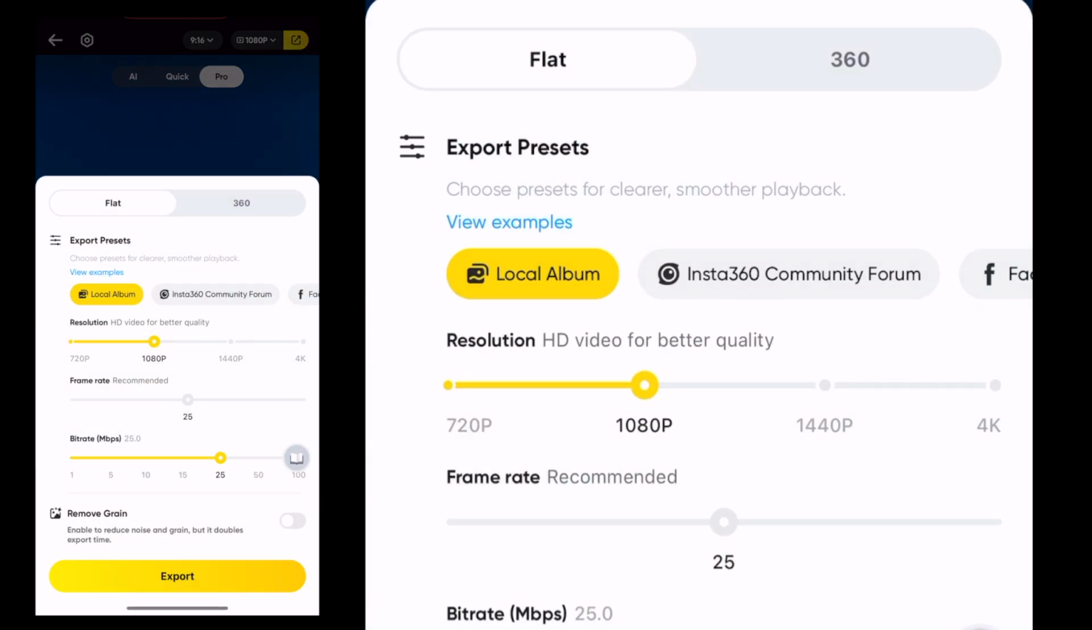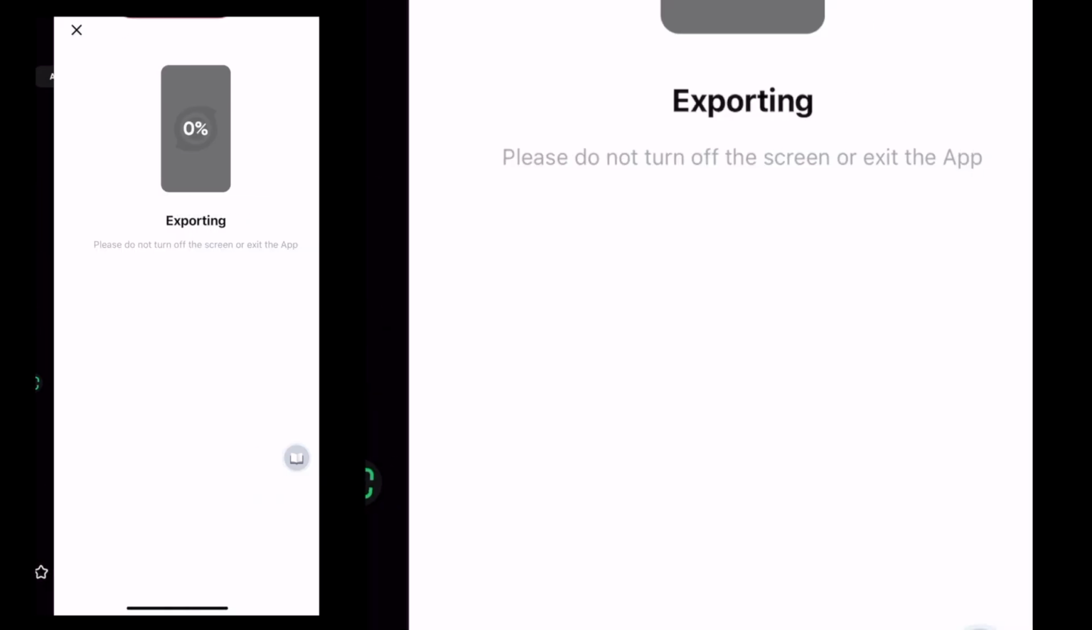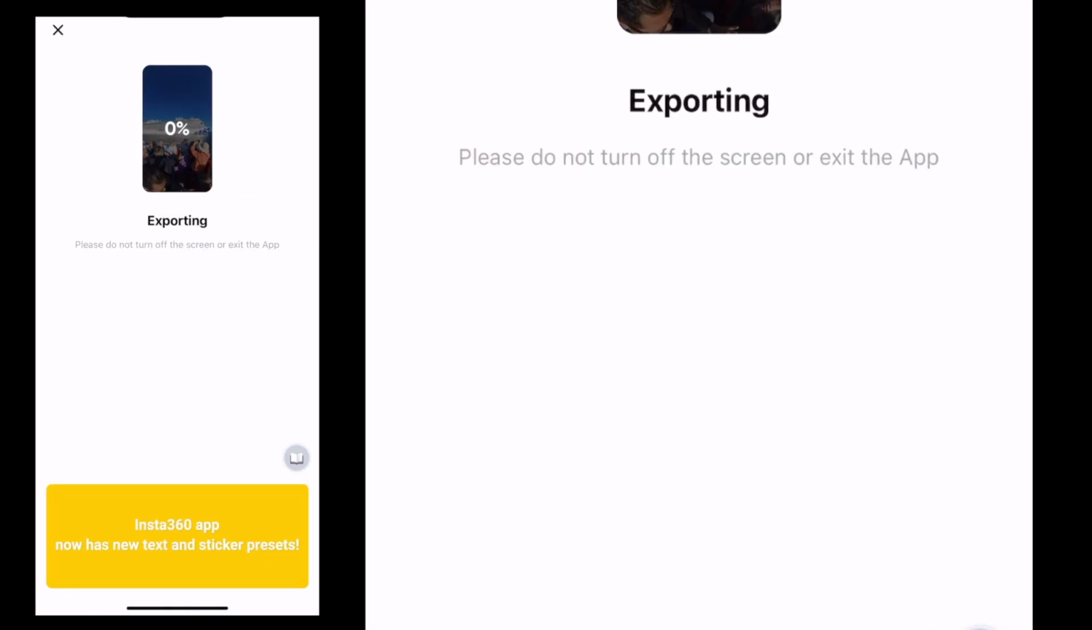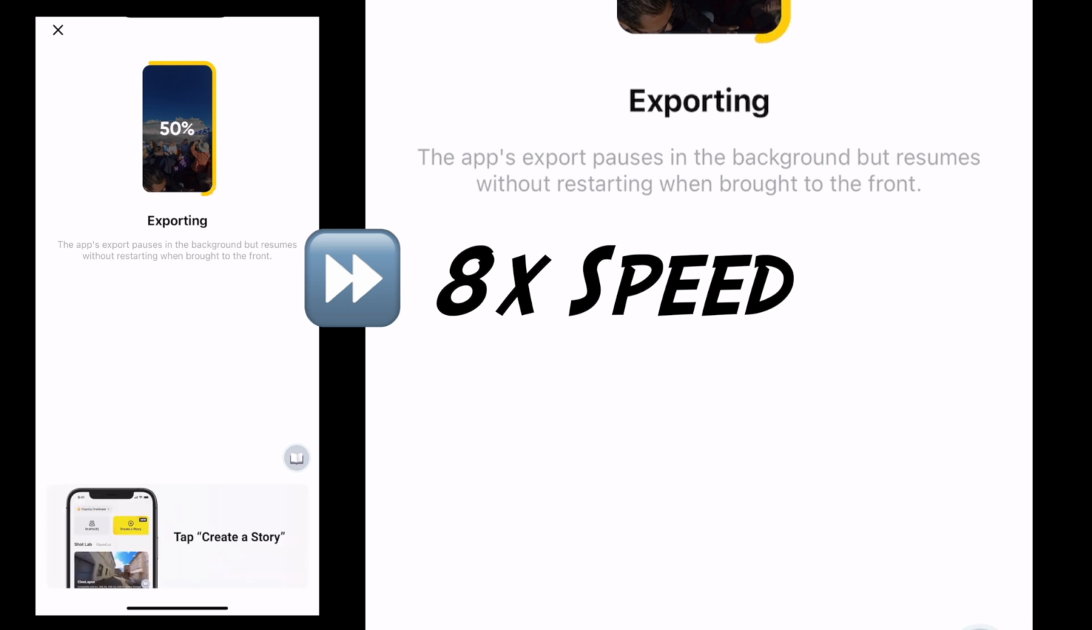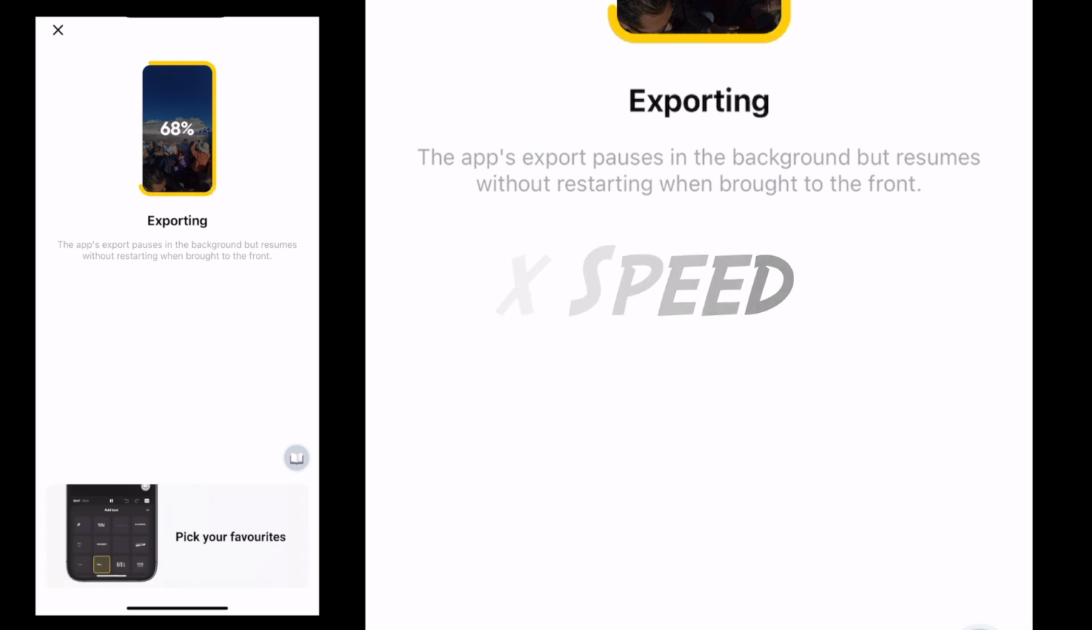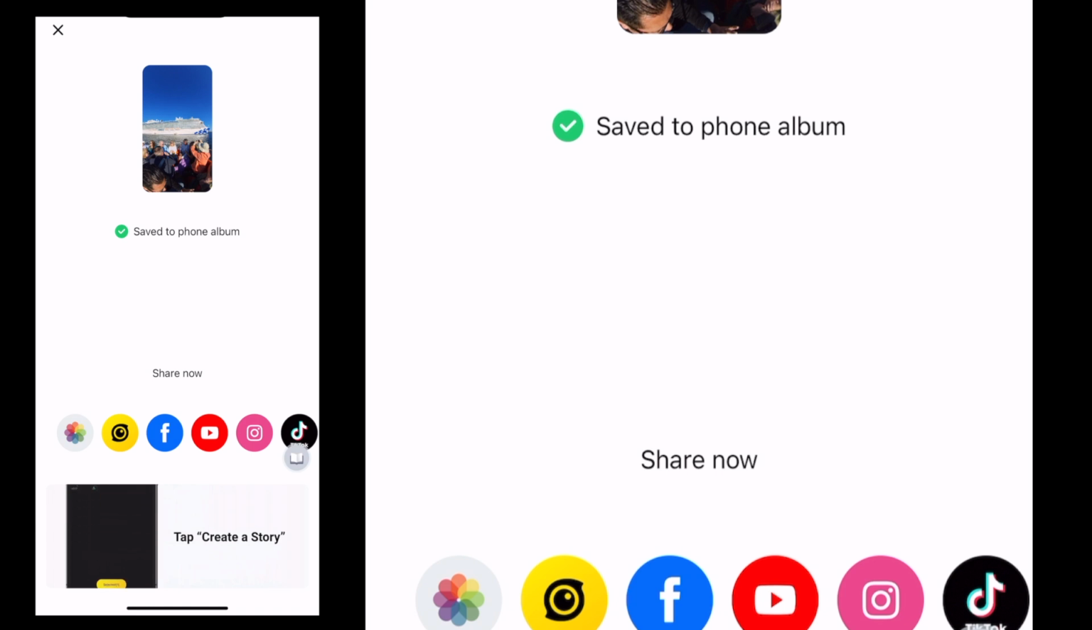For the vertical ones, I don't mind doing a reduced resolution since it's for social media. So I'm going to put it as 720, remove grain again, and we wait again. Alright, so there we are, and we sped that up just for time purposes. It does take some time, maybe about 2 minutes that we waited here, but that's not bad. So let's check it.